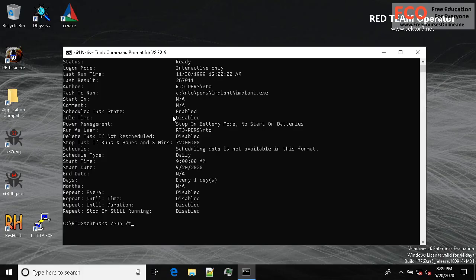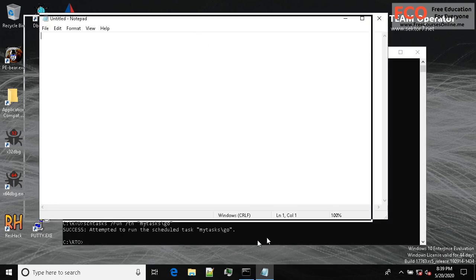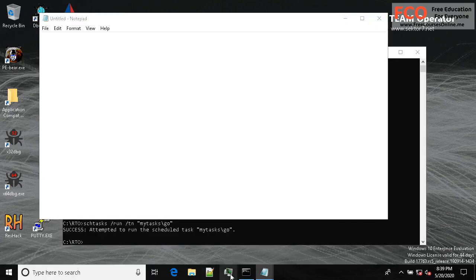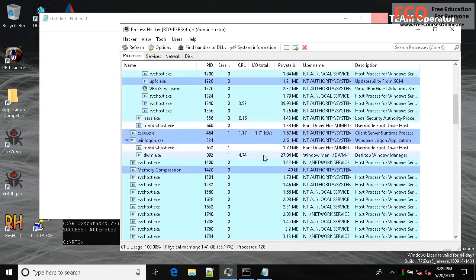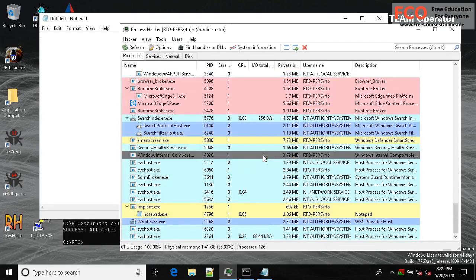To simulate it, you can run the task, my task go, and yeah, it's running, right? So let me see how it looks on a process list. Yeah, our task has completed.